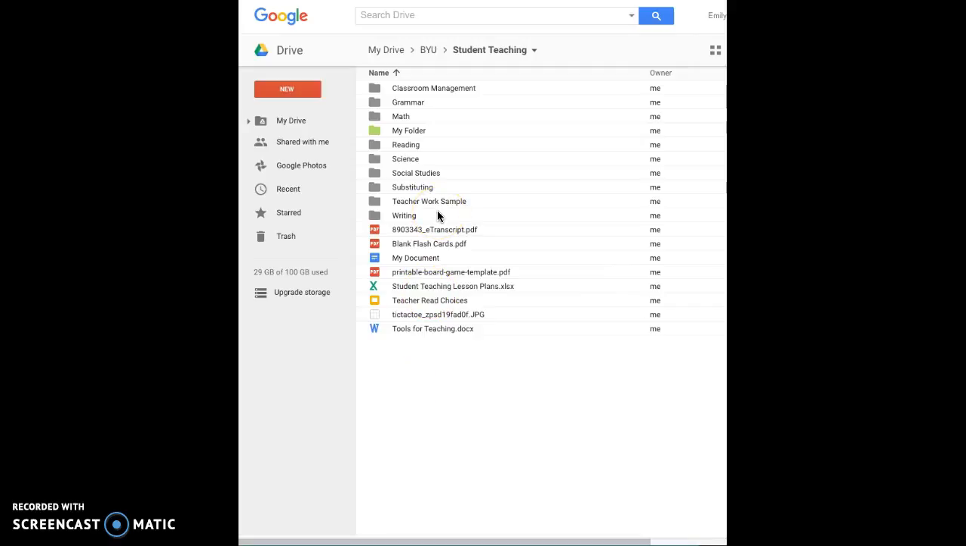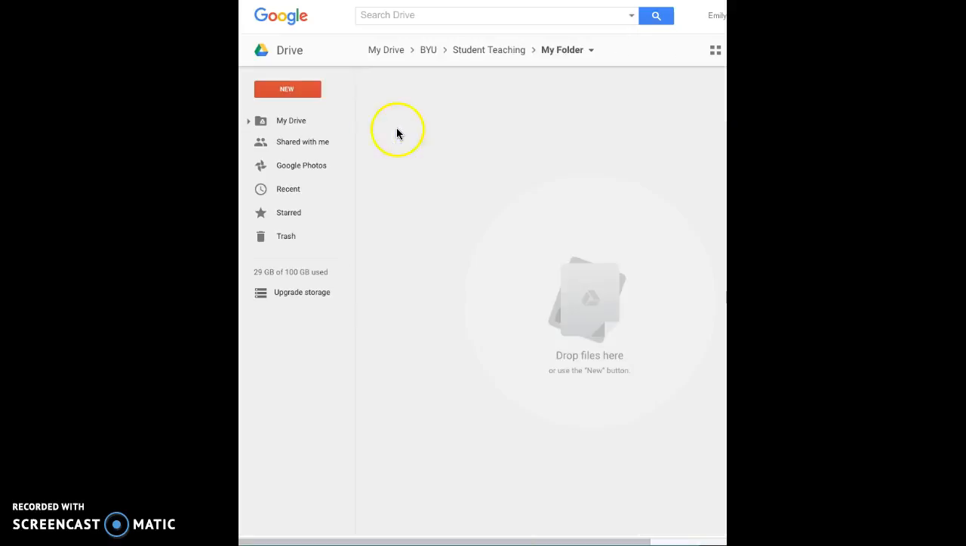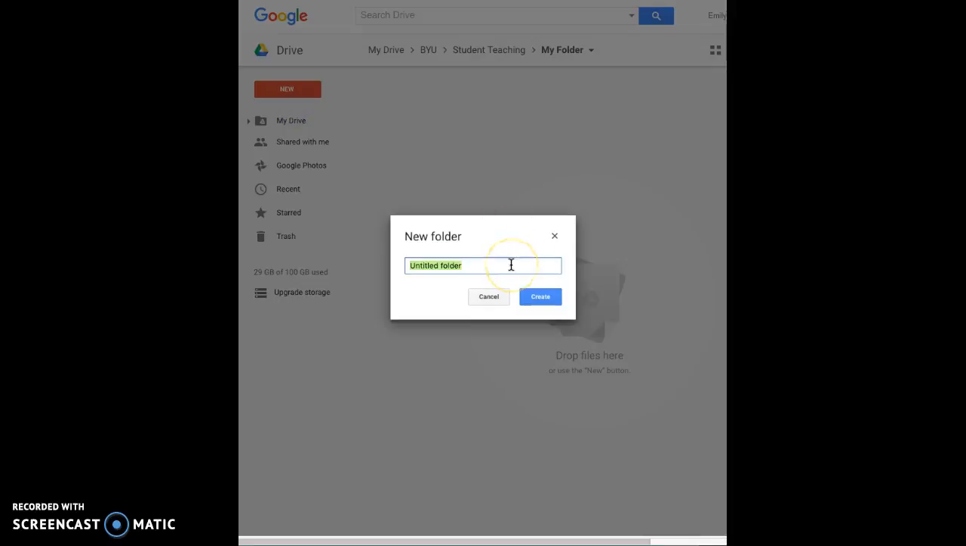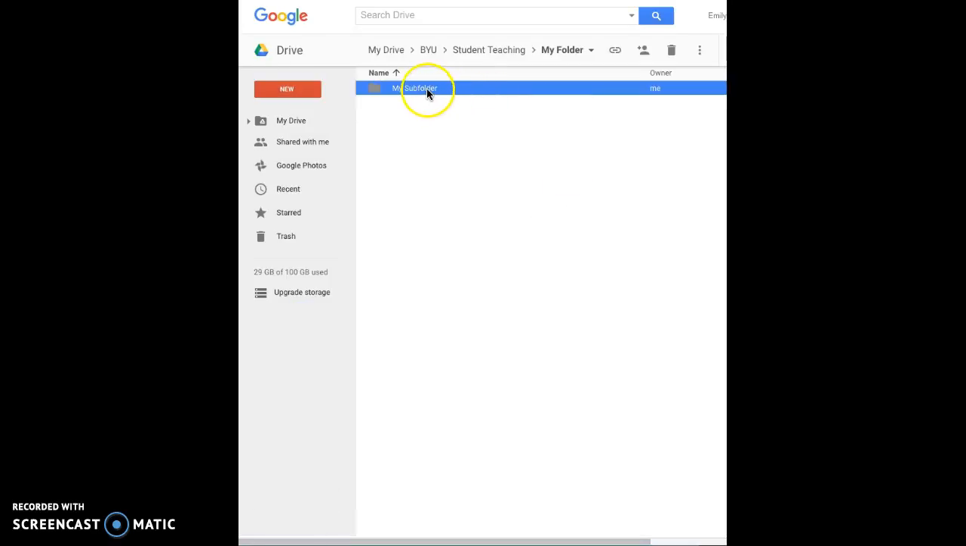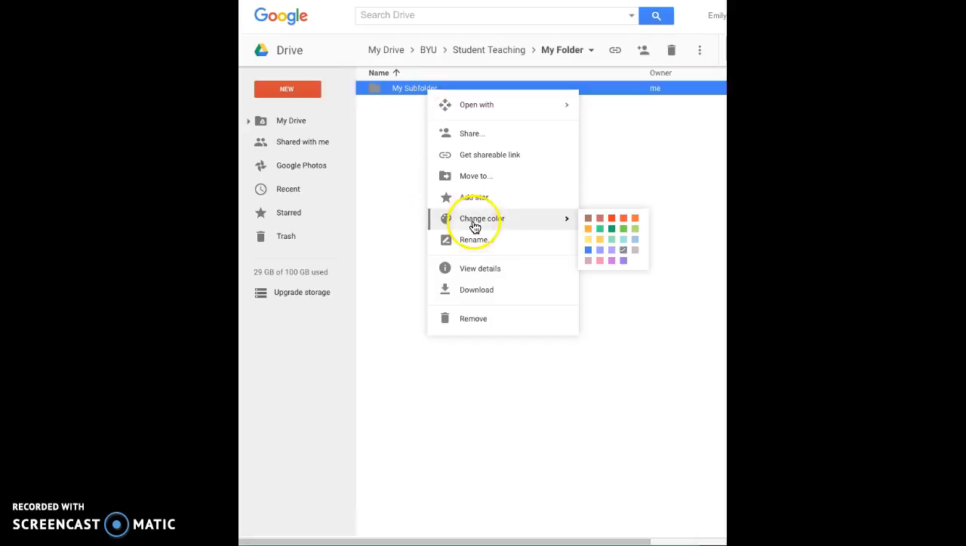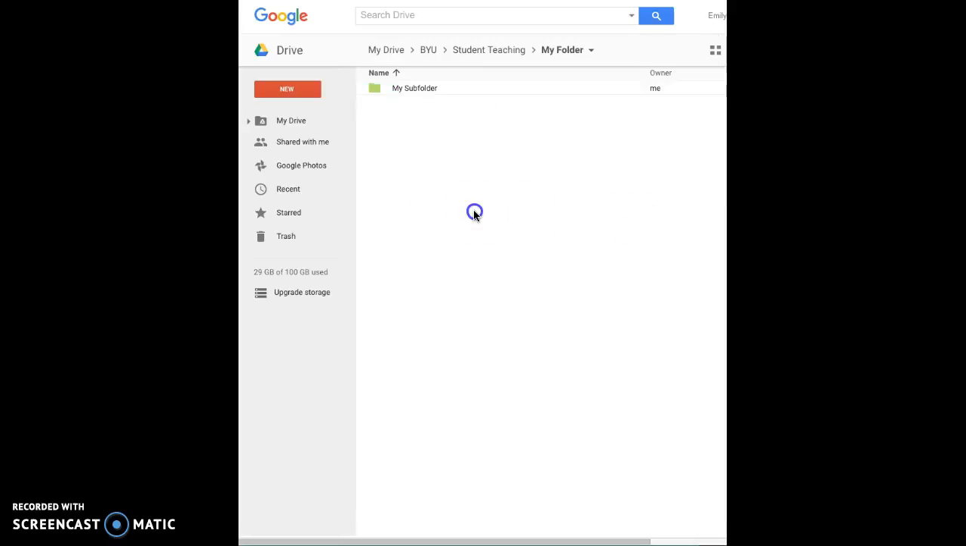If I want to create a new subfolder for my folder, I just enter my folder by double clicking, and then I create a new folder. And that creates a folder inside of my original folder, which is my subfolder. And I can also color that if I would like to correspond with my other folder.